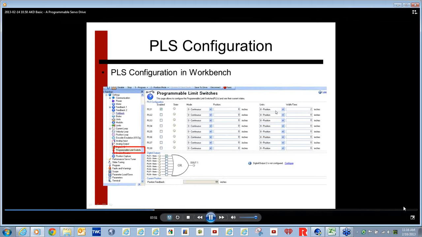Units, I'm using position. Just a point to make with the AKD drive, you could define this as a time pulse or position units. A time pulse, once you went past that position 8 inches, then that output would be on for a predefined duration in time. Let's say you want that pulse to always be 500 milliseconds no matter how far you were going, and even if you stopped in between 8 and 10 inches, for example.